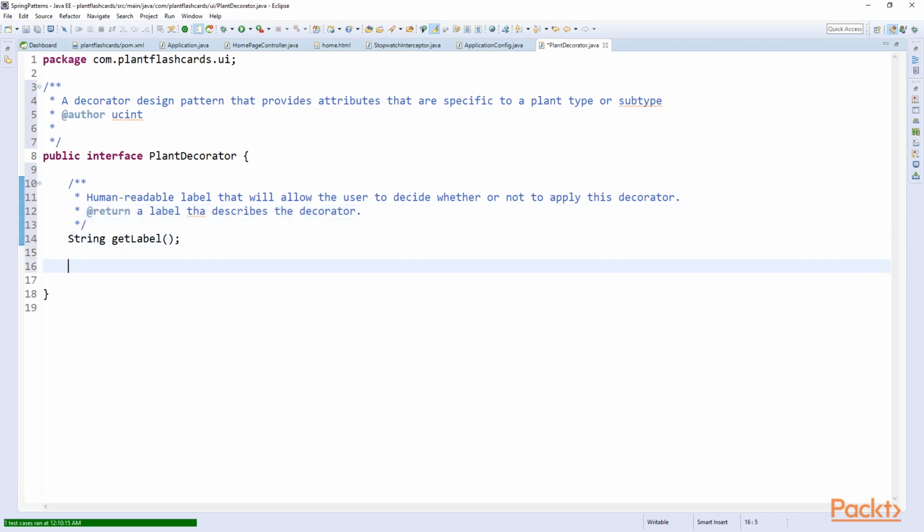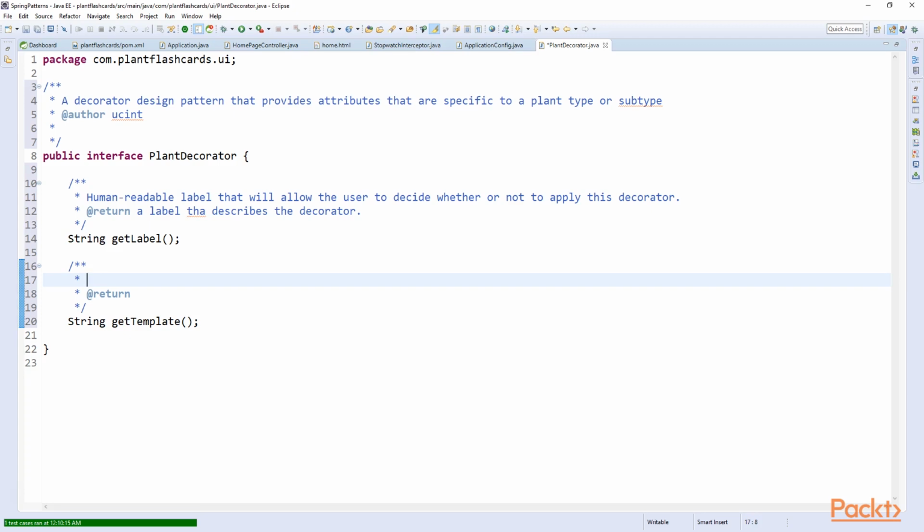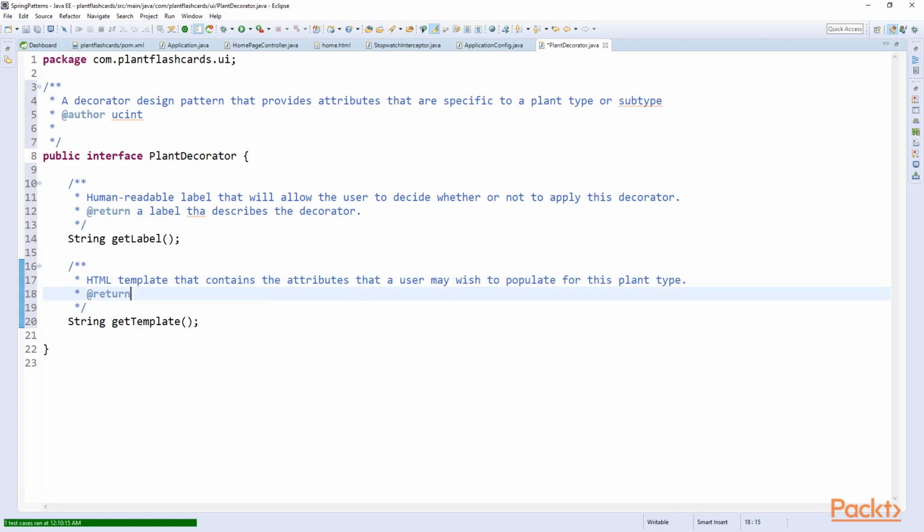Okay, a couple more methods we need. We're going to say String getTemplate. And for this one, a little bit of Javadoc: HTML template that contains the attributes that a user may wish to populate for this plant type. Return HTML template.